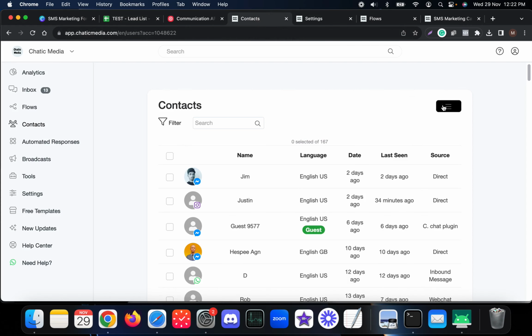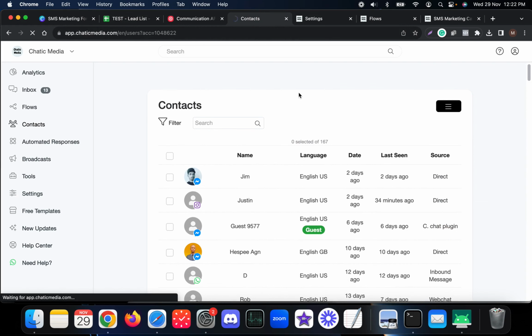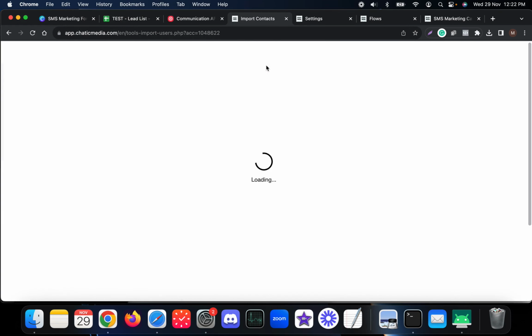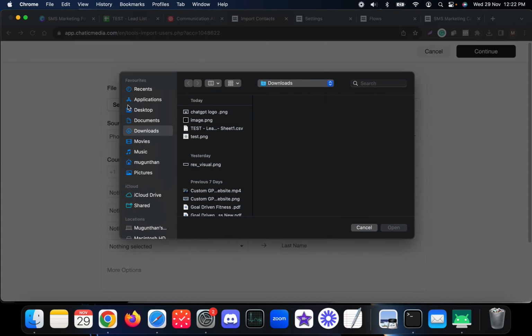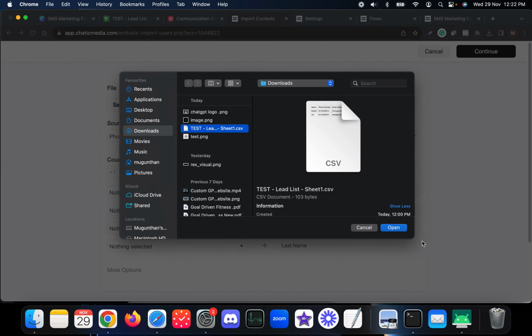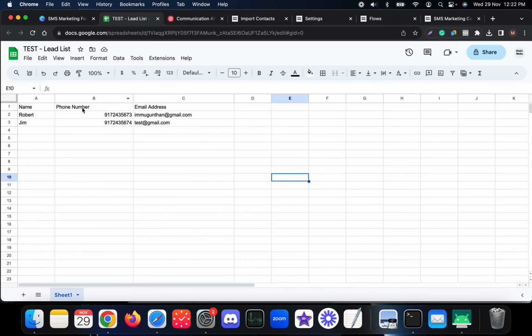In the contacts tab, simply click on import contacts. It will provide you an option to upload the CSV file. Here we have the option to select files. Let me select the specific file, which is test lead CSV. Open, and you can choose the source. Let me simply choose phone. You have other options as well, and if you want, you can enter the country code. Since these are USA numbers, I'm going to simply enter +1.